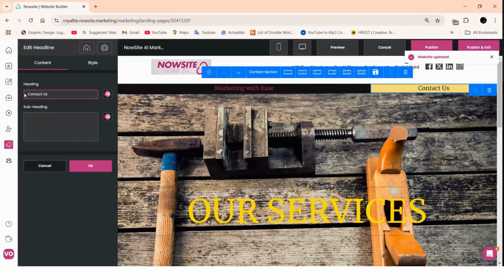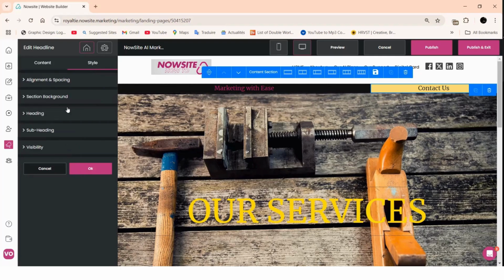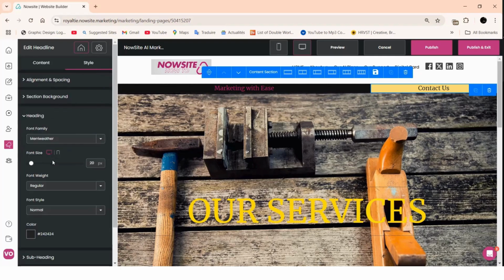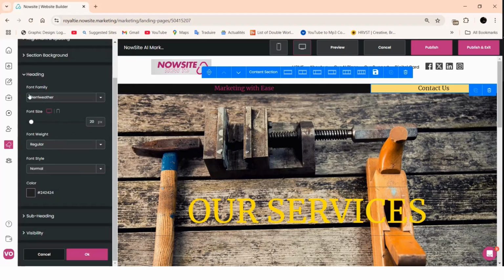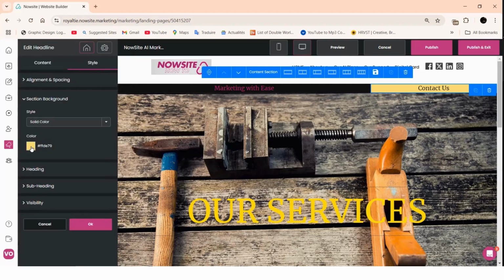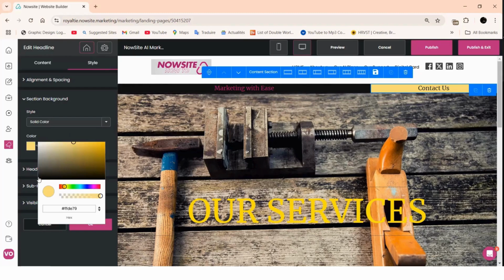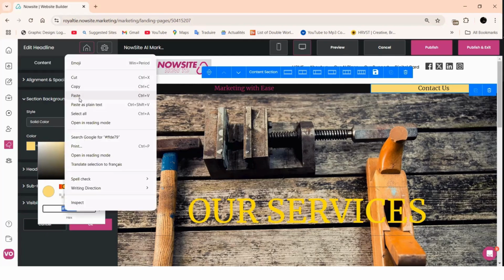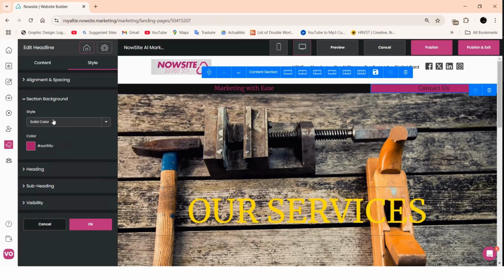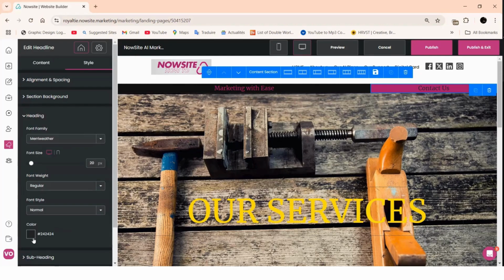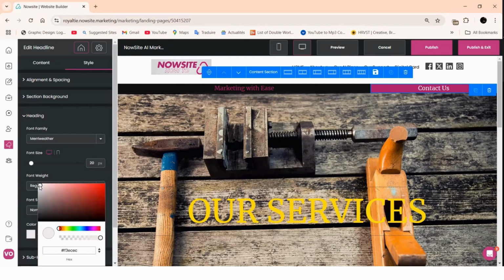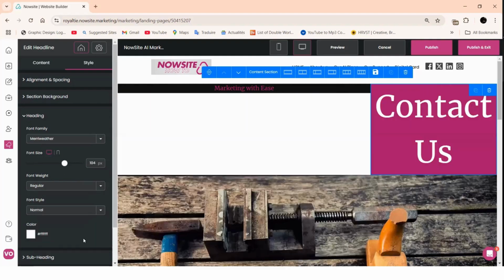Encourage me to reach out, and I am going to go to the style, the heading, in this case, the background color. And in this case, I'm going to switch it over once again to my desired color. The heading here, in this case, I'm going to switch it from black to white. I gave it away already.